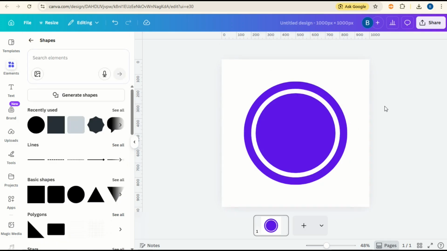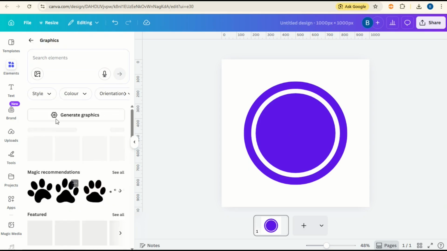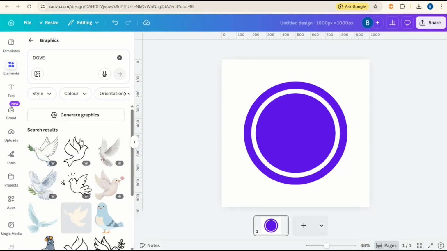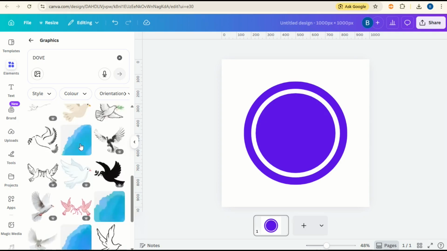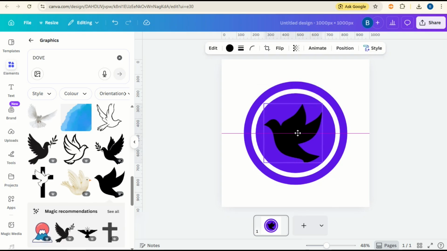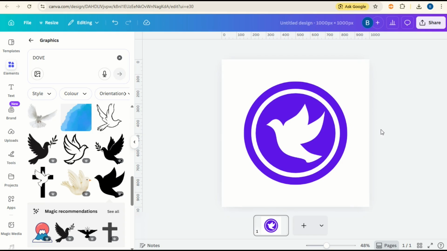Now the next thing we can do is to just find an image to go in the middle. So you may want to make a set of these logos for your stories, but first of all I'm going to go to the back button here, go to graphics and just type in dove, scroll down. I'm looking for a simple shape like this one here, so I'll click on that and then make sure it's in the middle, and then I'm going to change the color to white. So this is kind of a basic logo you can create.